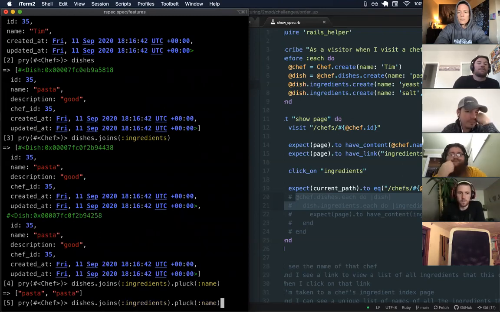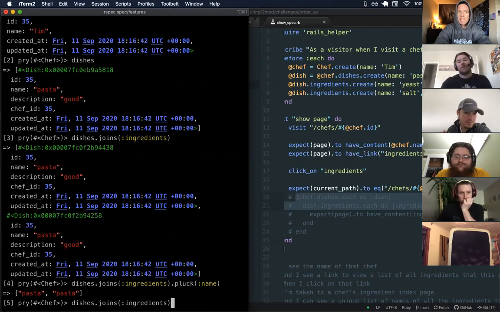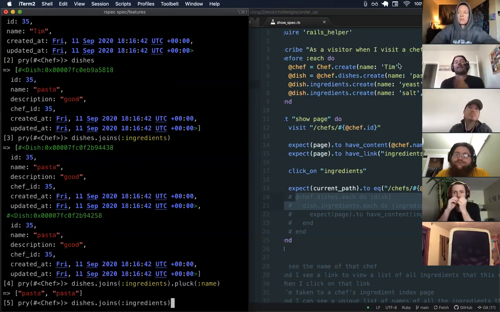So I need something else besides name as my thing. Like I feel like I could probably do like a joins ingredients. Now I've got some querying to do, and I'm not sure if I'm going to take more time to figure it out. But I would rather, yes, you could do the each block and get what you wanted there, but at this point we want you to try to push to the Active Record querying part of this. So dishes.joins ingredients, cool.